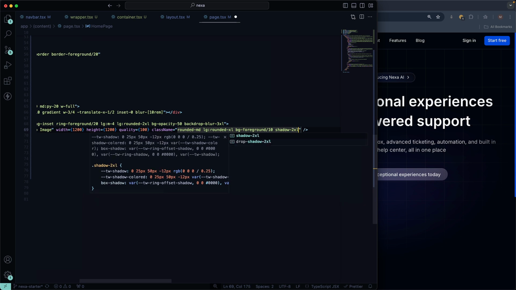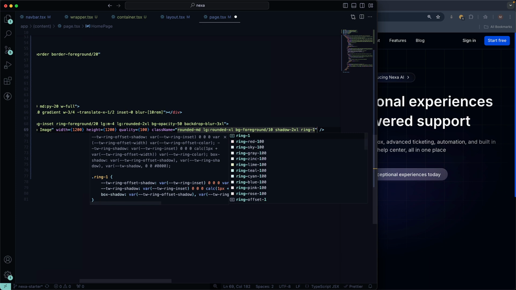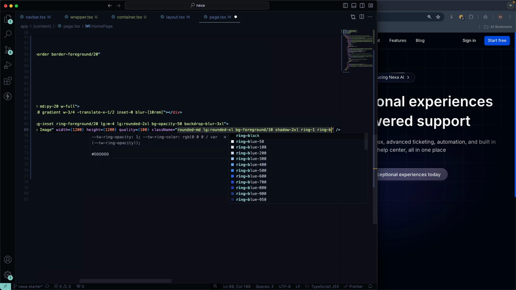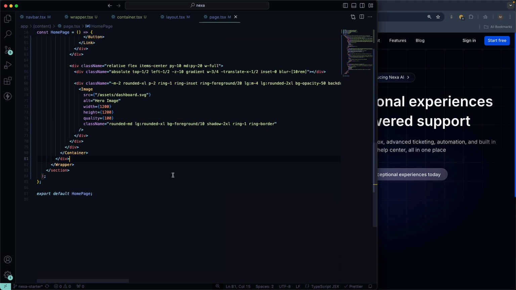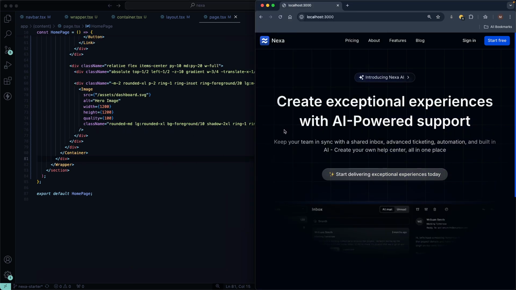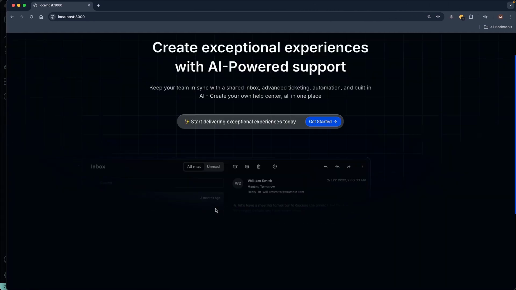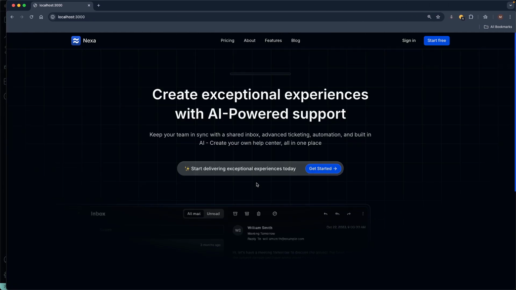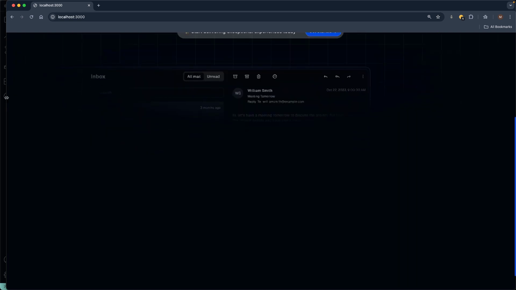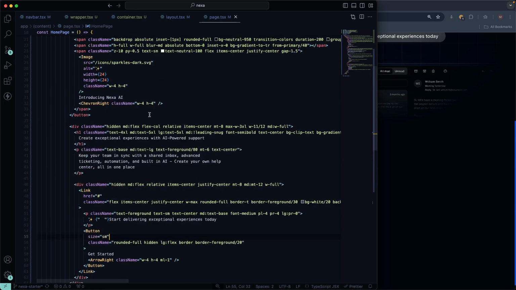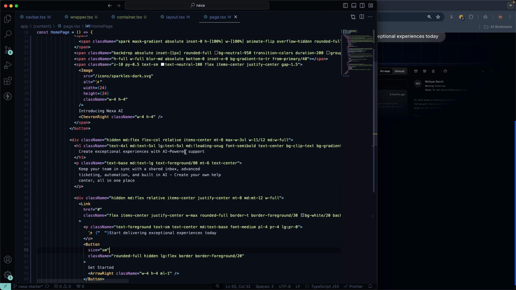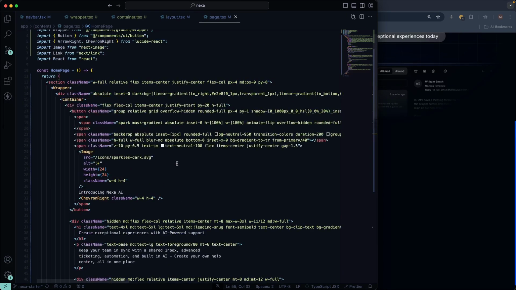I'll give it a shadow, give it a ring, kind of specify this border. Now let's see if this works. And it does. And now we have this, but this isn't cool just yet. And that's because we changed something back here so we could see our items. I can't remember where I changed that. Trying to find it. I think it was here.